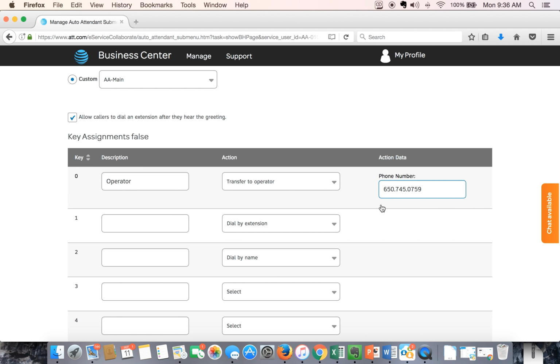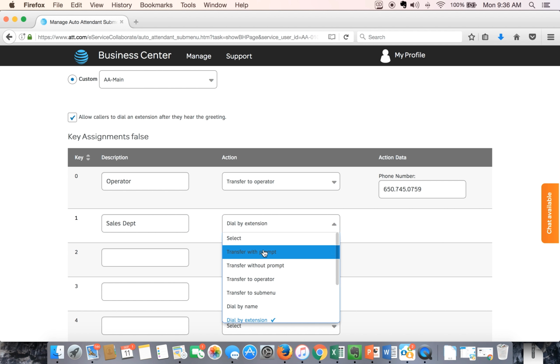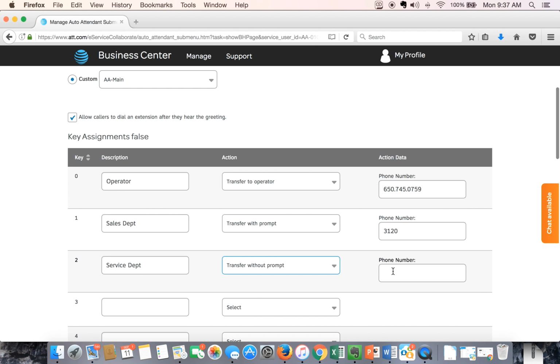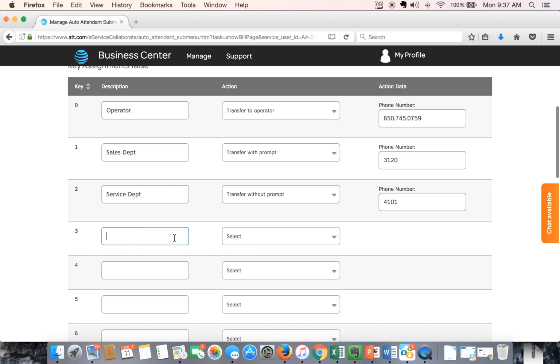By default, key 0 is for the operator. That cannot be changed. And then for keys 1 and 2, we will basically configure them for our sales department and for service department. For actions, these calls will then be transferred either with the prompt or no prompt to the number that the sales and service departments are associated to. Normally, these are the pilot hunt group numbers for those departments.